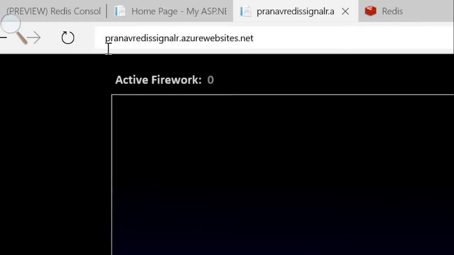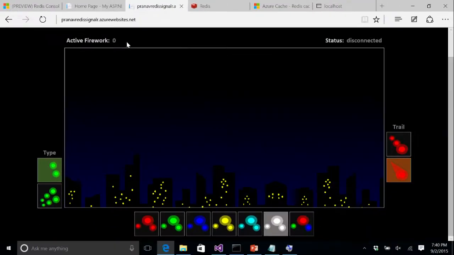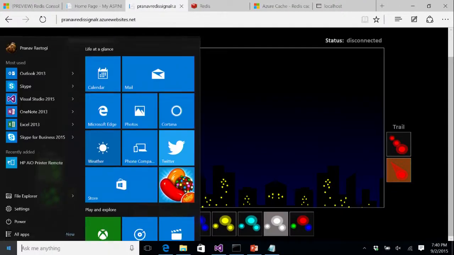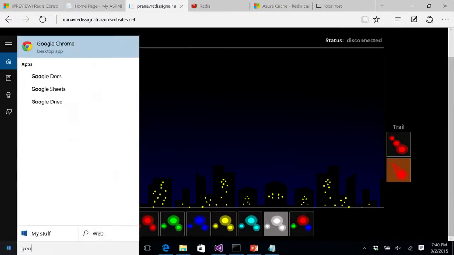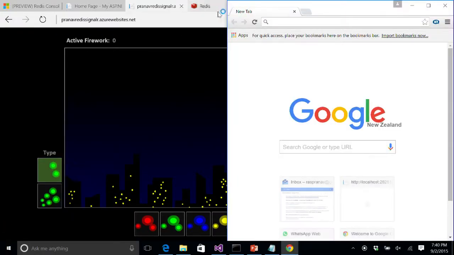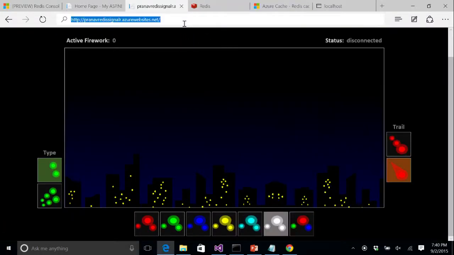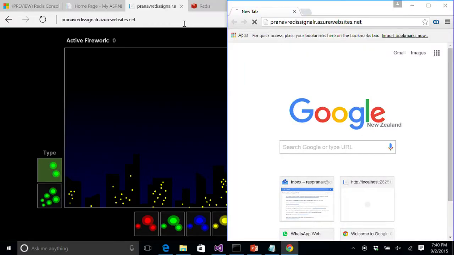Any volunteers who want to do it? Come on. All right, I'll give you 10 seconds to do it. So Pranav, Redis signalar.azurewebsites.net. And we'll burst some fireworks over here. OK. So let's start bursting some fireworks. Let me open another browser. Let's use this URL here.